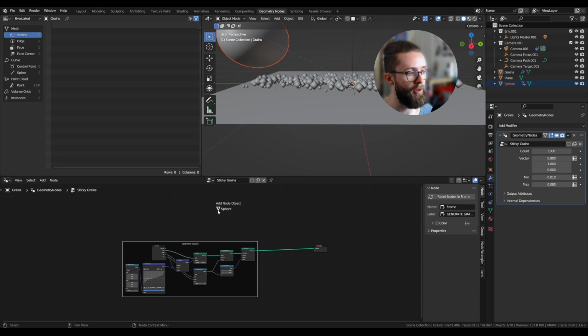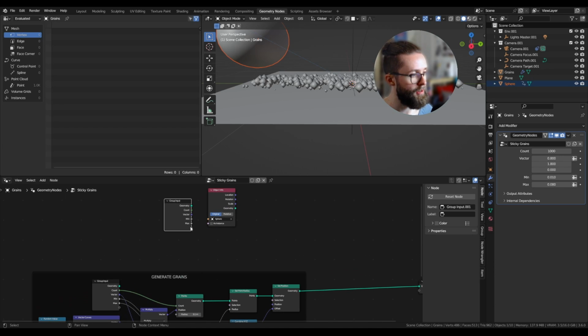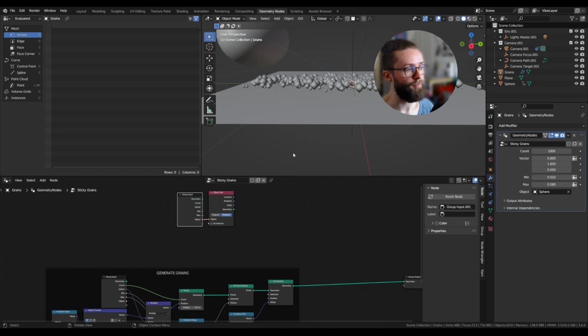Now let's bring in our object in the geometry setup for the grains. We can set the object as a group input, and here make sure to set it as a relative and do not check as instance. Now the principle will be to use a simulation zone to test if we have collision between the grains and our object and change some values depending on that.